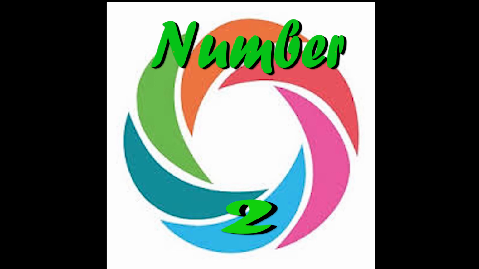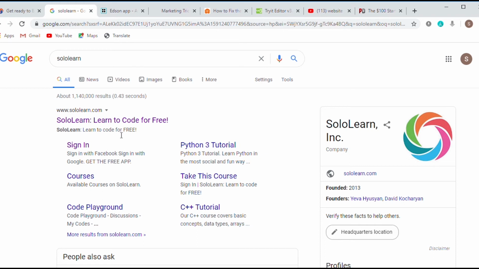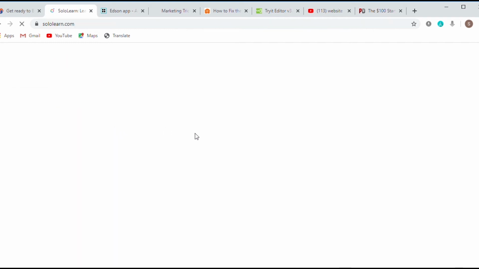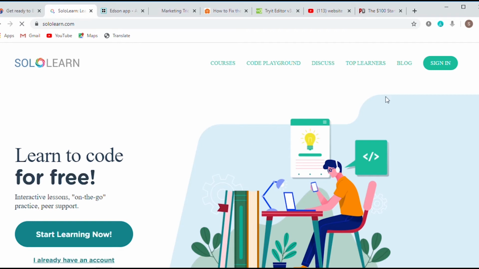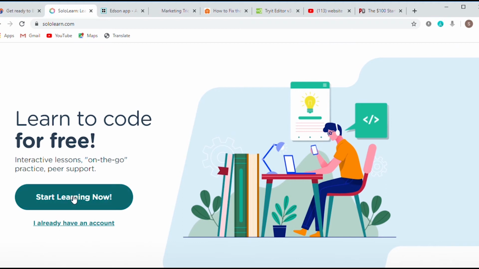All right, on my number 2 list, I have what we call SoloLand. The reason why I put this on my number 2 is mainly because I felt like you can code on the go. They have an application, so you can download it on your phone, and you can code wherever you are. So SoloLand over here, you click on it, and this one you have to sign in. So you sign in. It's really amazing. You can start learning now. You learn on the go, like I said.